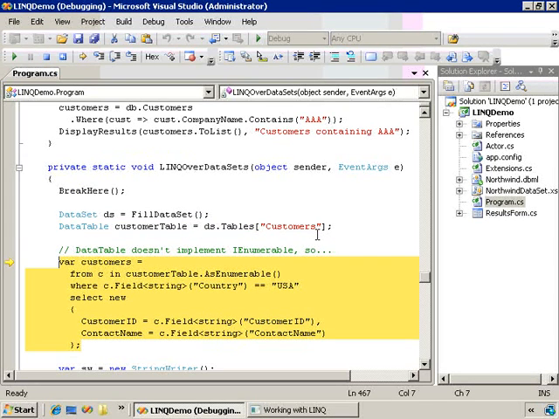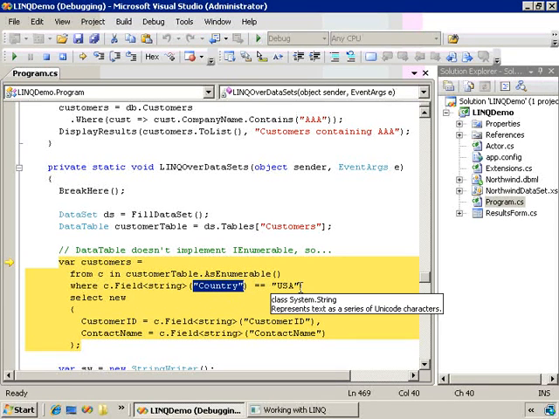And now I'd like to use a LINQ query to retrieve all my customers in the US and display the customer ID and contact name for that customer. Well, remember, the customer table, that is the data table variable, isn't enumerable. So you have to use the asEnumerable extension method to be able to retrieve data using a LINQ query. Now here we have a where clause. We say where c.field, and it's a string type field. That's a generic definition for that field. We give the name of that field equals USA.